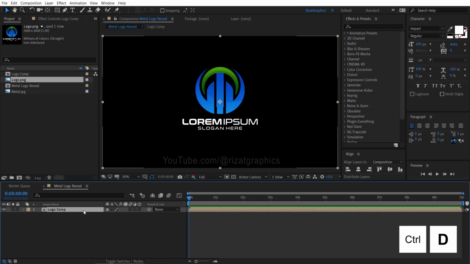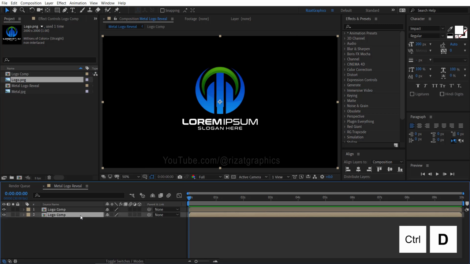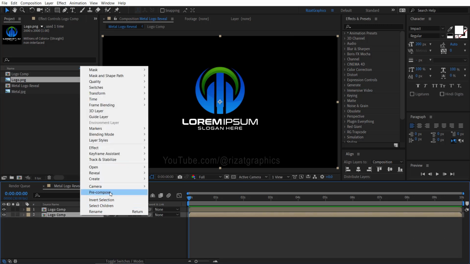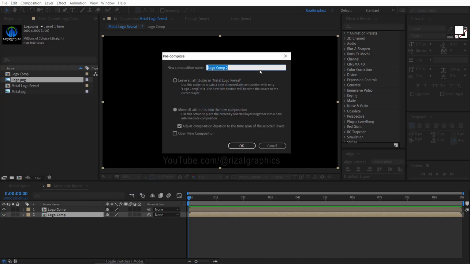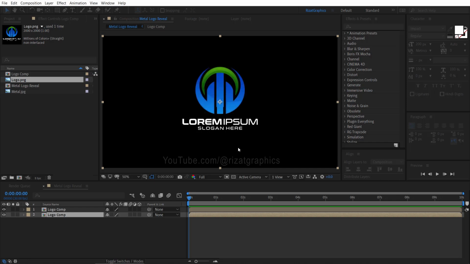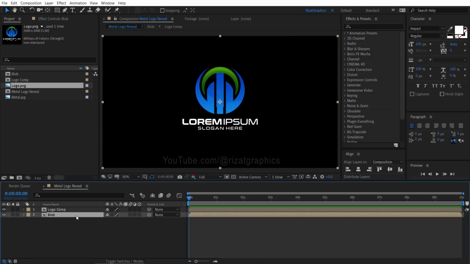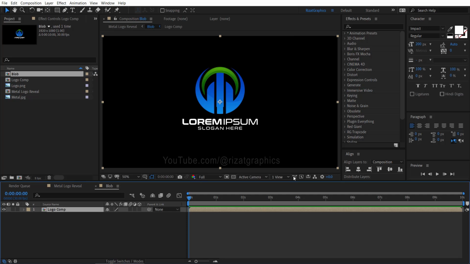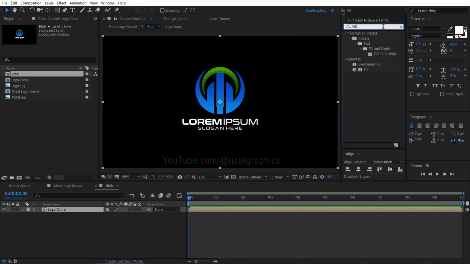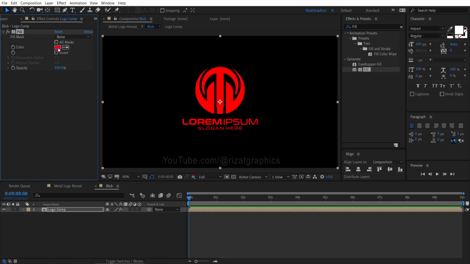Duplicate the logo layer. Again right-click on it, then choose Pre-compose. Name it Blob. Double-click on the blob composition. Select the logo comp. Go to Effects and Presets. Search and apply the fill effect on it. Change the fill color to white.